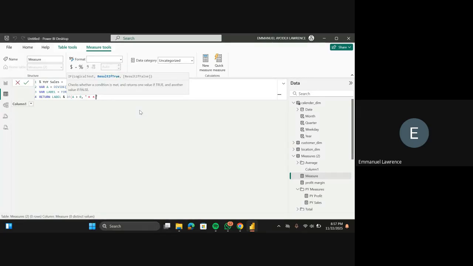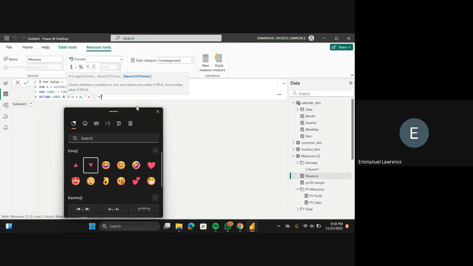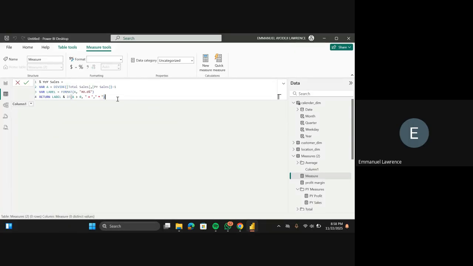Then else, if my year-over-year sales is less than 0, what will happen? It should show the arrow down. So if you see an arrow up, that means my year-over-year growth is greater than 0. That means the organization is making year-over-year growth in their total sales or total revenue. But once you see this icon moving down, that means there's a decrease in sales over the years. Then I'll close my bracket. Then now just click on enter.